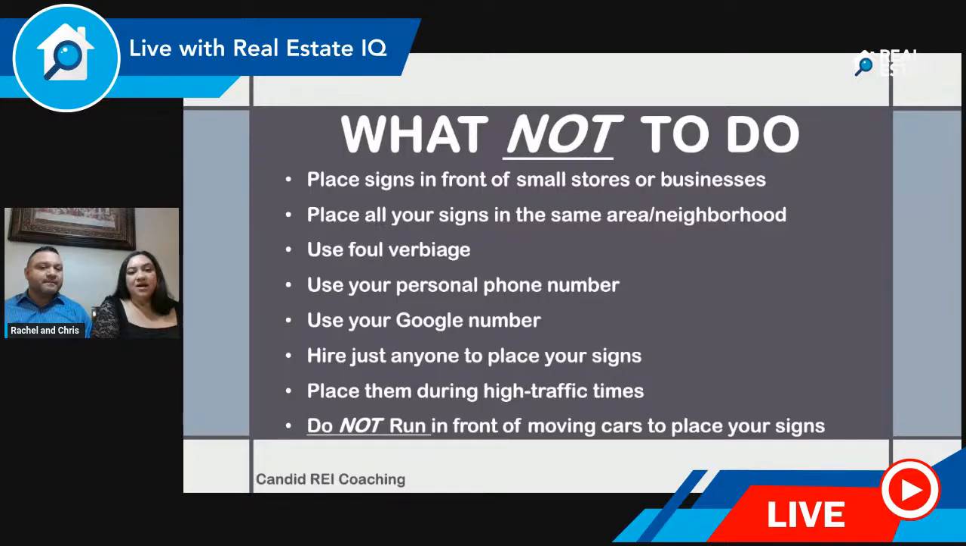So place all your signs in the same area, neighborhood. I would say try and remember where you put your signs. Before we continue, these are things that you shouldn't do. We just didn't want to put "do not." So you can put out signs in the same neighborhood, but you don't want to put out 100 in just one area. I think what we meant to say is, don't put 2 or 3 or 4 in the same intersection, spread out the wealth.